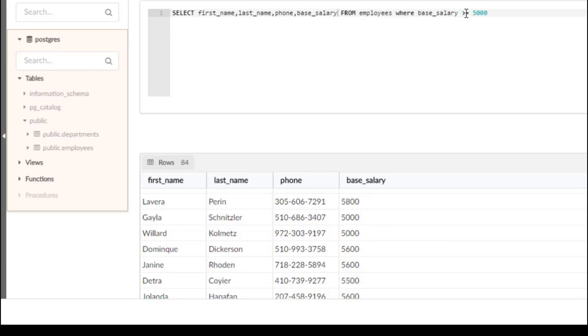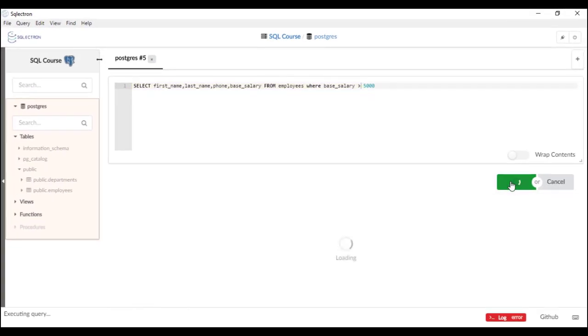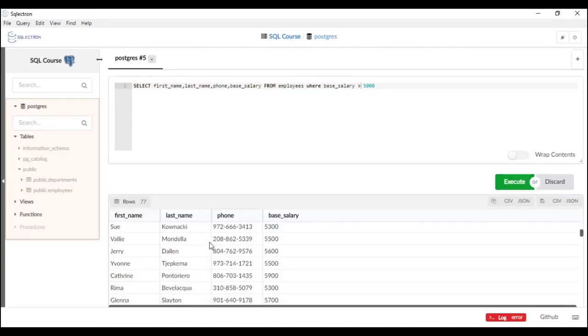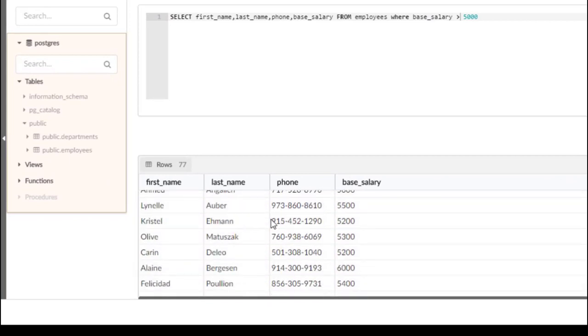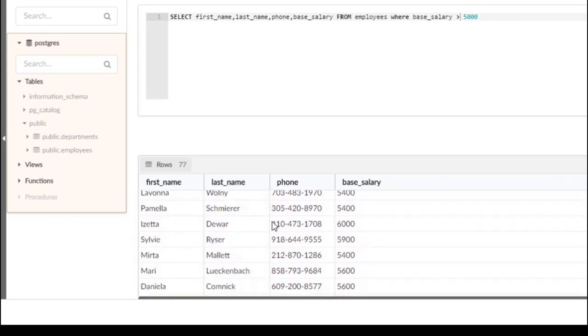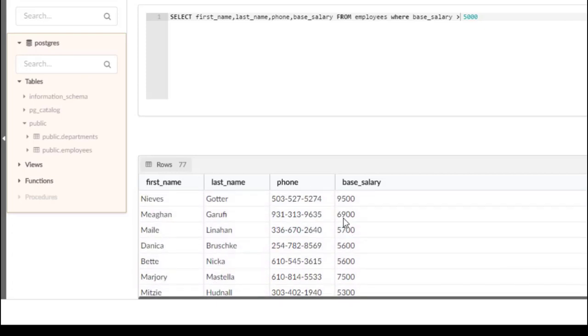If I come back here, remove the equal sign, and execute the query again, and you take a look, you can't find Gayla anymore, since her salary is exactly 5,000 and the query says we want greater than 5,000.